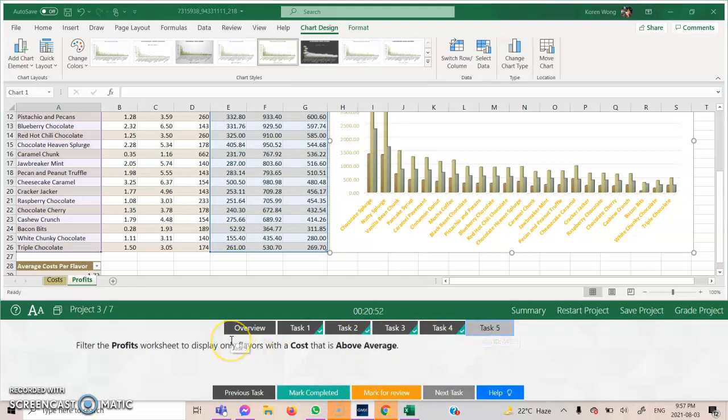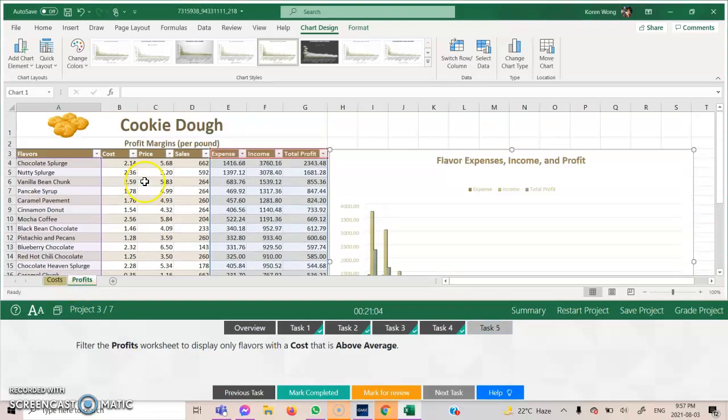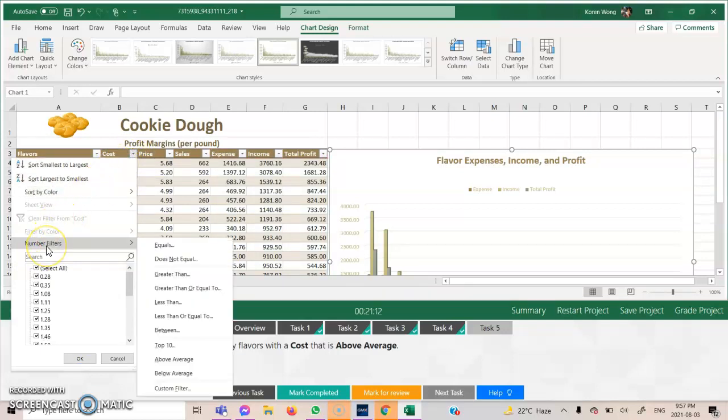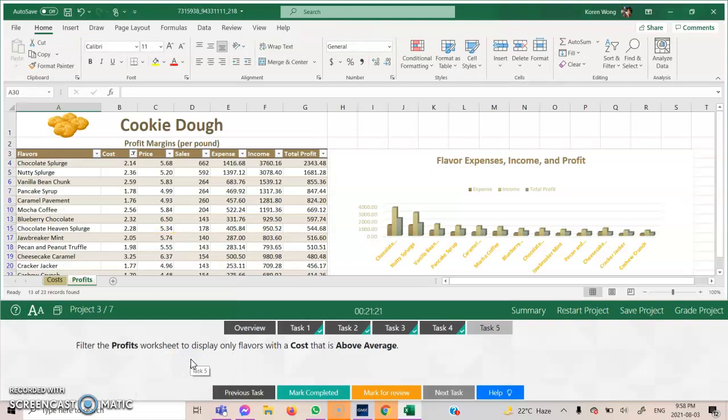Task 5. Filter the profit worksheet to display only flavors with a cost that is above average. This might be a little bit tricky for you guys, but for me, you can click the drop-down arrow and then you go to Number Filters. From the number filters, you go to Above Average. And right now it is displaying all the above average. Mark as complete.